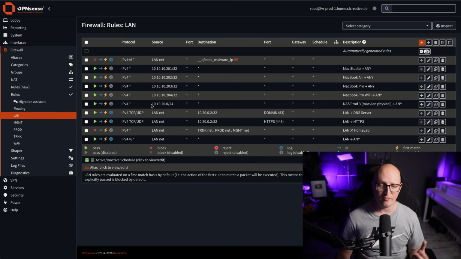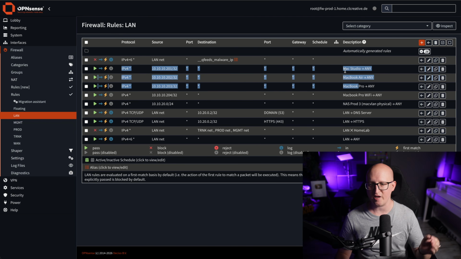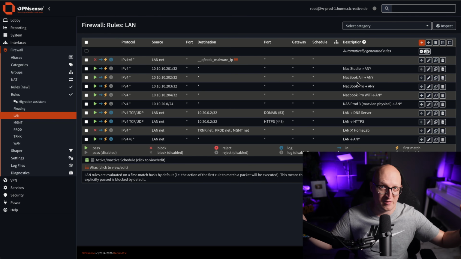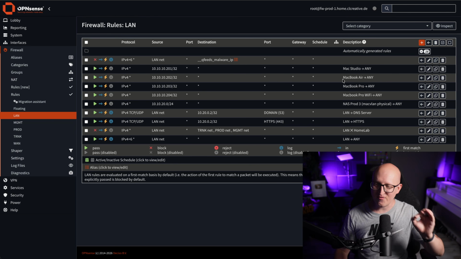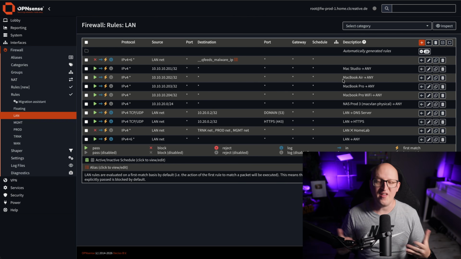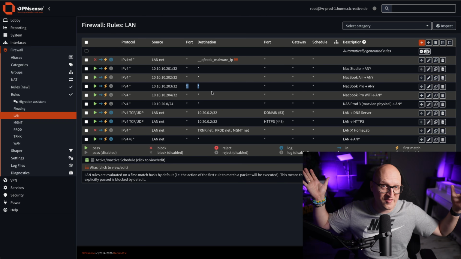And then I, of course, have also created separate firewall rules for my devices like MacBook Studio, MacBook Air, MacBook Pro. You probably know, guys, I'm an Apple fanboy, so I'm not gonna lie to you, of course. But these devices where I usually work with, they, of course, need to connect to all networks. Because otherwise I would lock myself out of my Homelab.